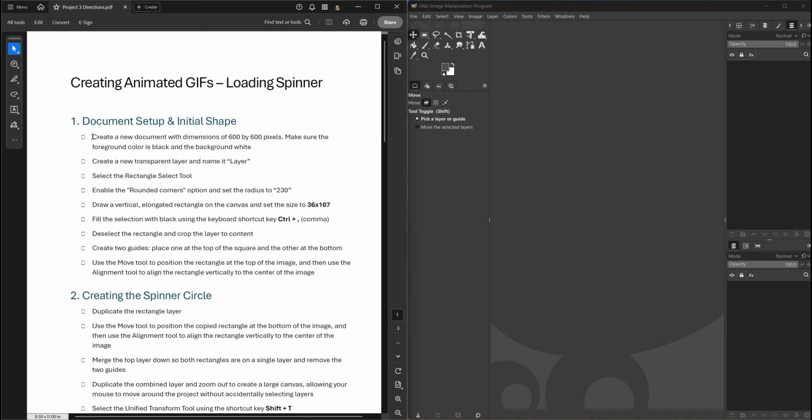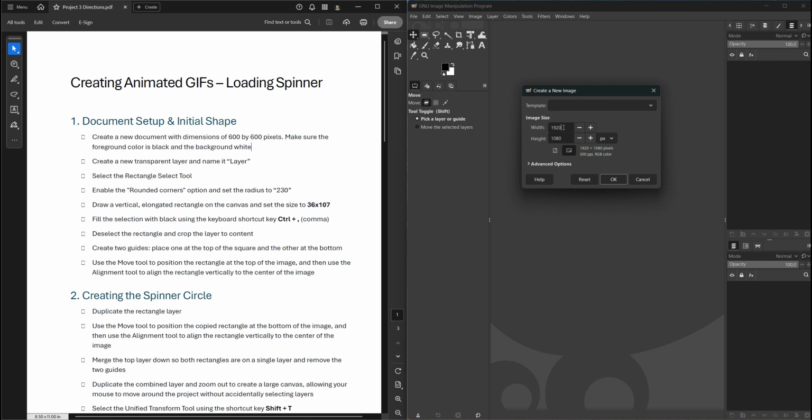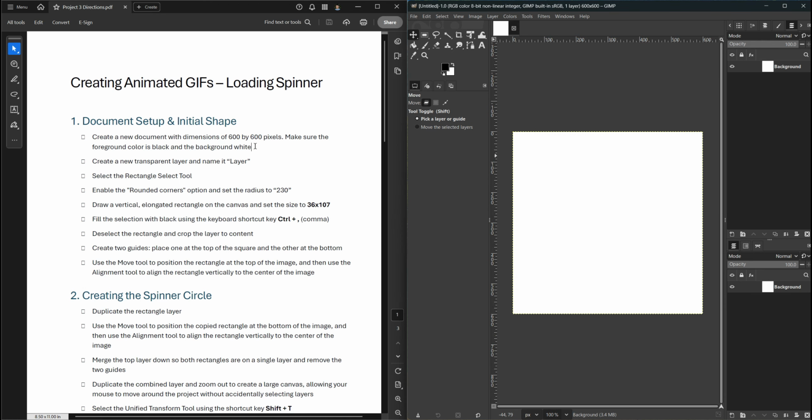Right, so the first thing we need to do is create a new document with a dimension of 600 by 600 and make sure the foreground color is black and the background is white. You can easily do that by clicking the small black and white squares that you see here. Okay. And then to create a new project, you can either use the menu or the shortcut key of Control N. Go ahead and set the width and height to 600, and just go ahead and hit OK. Go ahead and cross out the first step.